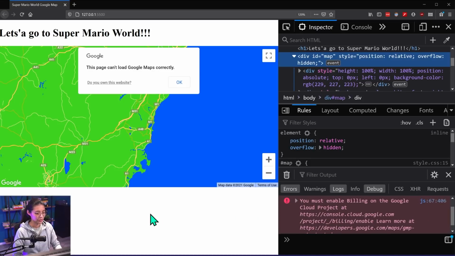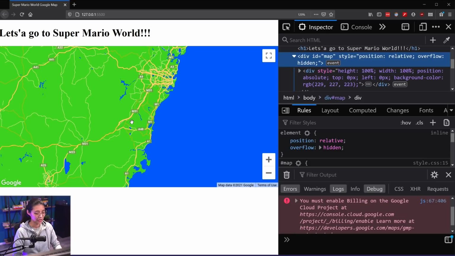If you're just using this in a development environment, you can just exit out of the pop-up and not worry about it. But if the map is going to be used on a live site, you will have to add a credit card to the Google Cloud Platform under the billing section.